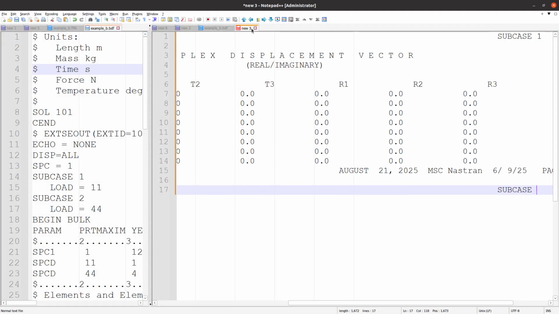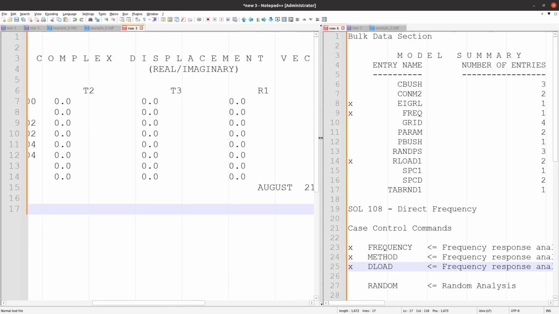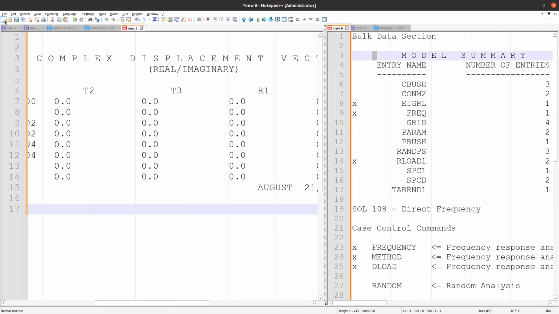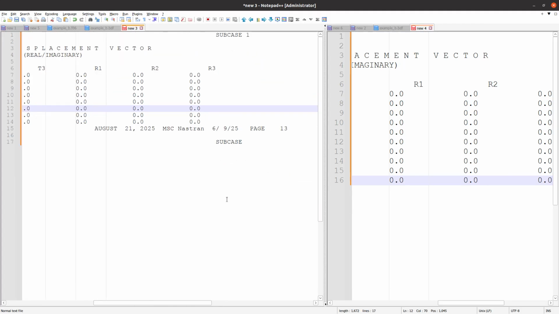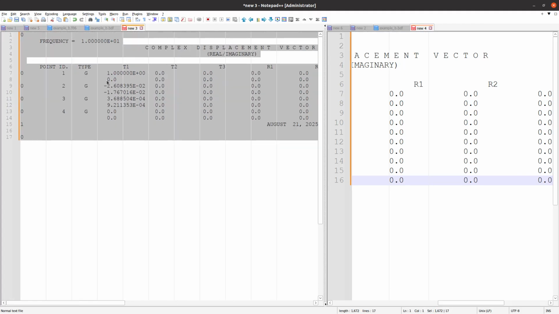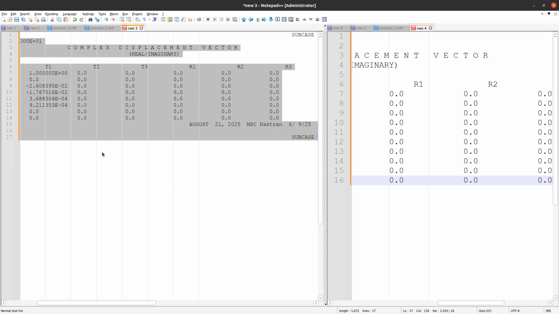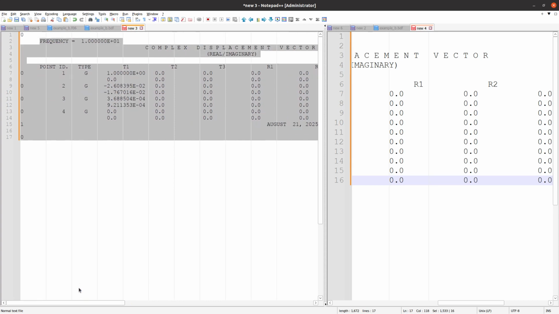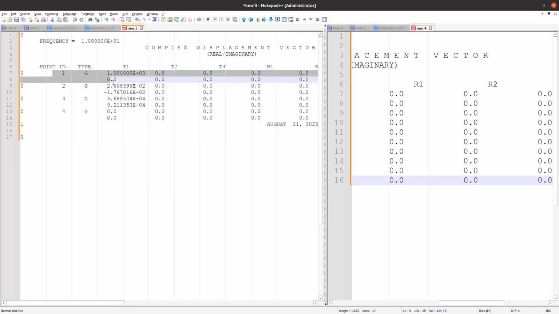So here on the left is the previous format using the default sort option. You see that all of these results are for forcing frequency 10 Hertz, and then each row is one node: node 1, 2, 3, and 4. I really don't like this format.